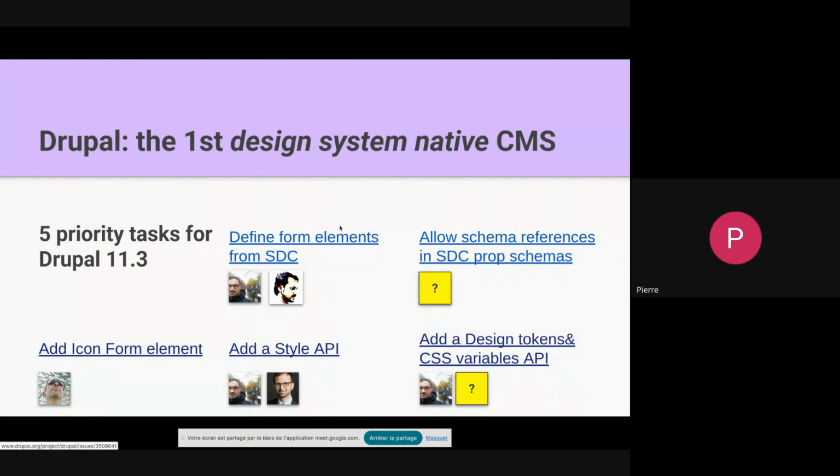And then we have 3 other very important issues: to allow SDC to define form elements, to allow Drupal Core to resolve schema references, and to add a form element for icons. So if we succeed in delivering those 5 issues to Drupal 11.3, that means we can consider Drupal a native design system. We will have all the foundation, all the low-level scope, to have a native design system CMS.